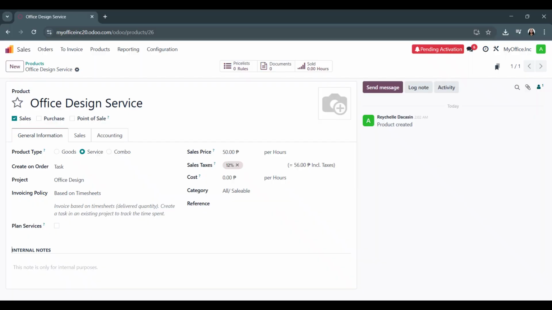In the sale, you need to create new, click new, then type office design service, then in product type, click service, in create on order, type task, and project office design, invoicing policy based on timesheet. Now, in sales price, put the amount 50 pesos and the cost is 0, and the category, click all are saleable.